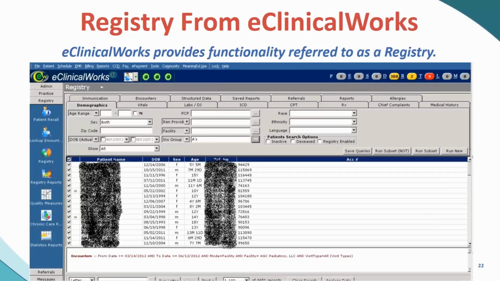eClinicalWorks has this really nice registry functionality. Now, I'm going to be honest and upfront. I haven't seen this used a lot. I don't even know all the functionality within it, but I really think it's worth discussing here because, as you can see, there's a lot of different tabs across the top, so you have a lot of information that you can put in or a lot of selection criteria.